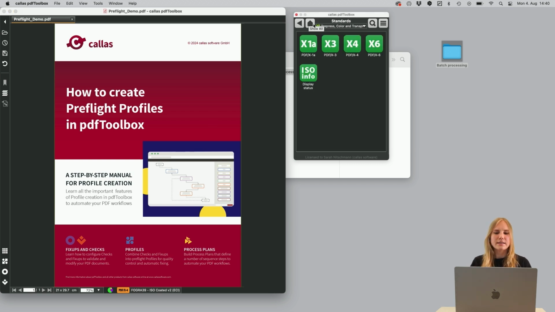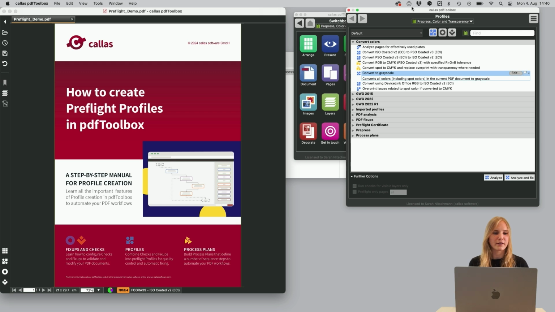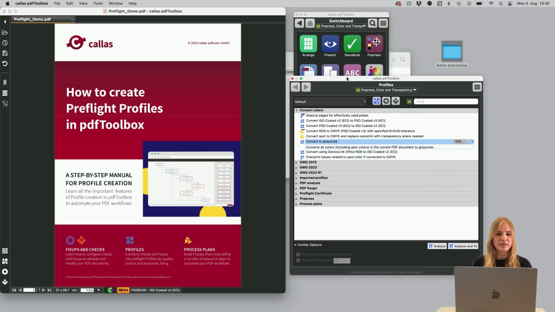And as I said, the Switchboard is kind of limited to the actions that you can do to a PDF file. So what do you do if you want to run a profile, a process plan, a check or fixup that you have built, or that is part of a predefined library? As you can see here, you have a lot of options, of course, how you can do that with the batch processing. And let me show you how you can do it because it is possible.